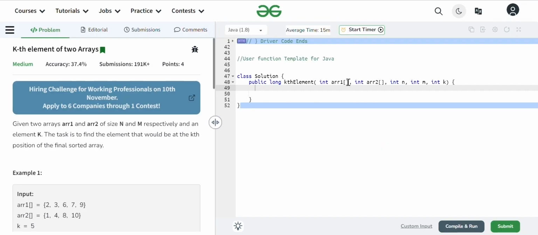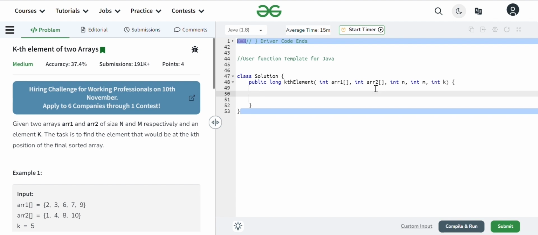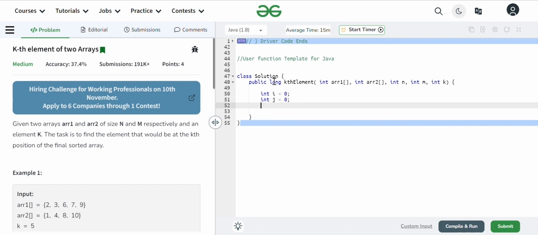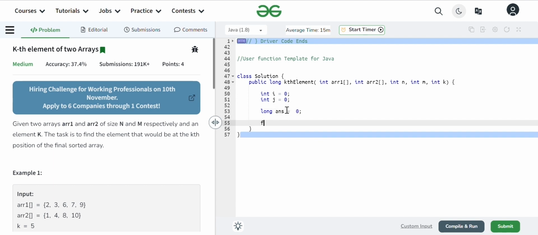So here we are given array 1, array 2, and n and m are the sizes of array 1 and array 2 respectively, and we need to find the kth element of the final sorted array. As we discussed, we will use the two pointer approach. So let's take two pointers i and j. As we need to return the answer as a long, let's take the answer in long. Now we will iterate for k times. So let's take count equal to 1, and count should be less than or equal to k, and count plus plus.